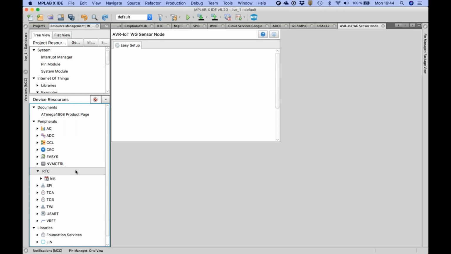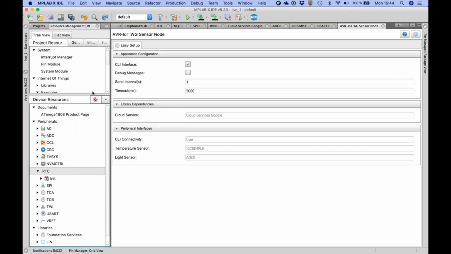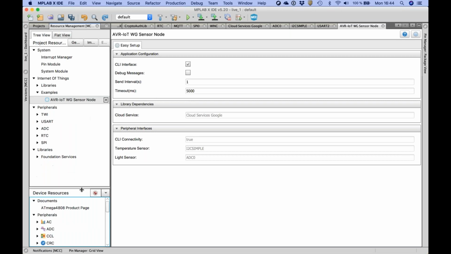And now you will see that a whole lot of peripherals have been pre-selected and put together in this project for me, because it knows that to do an IoT sensor node, I need a UART, I need the A to D converter, I need the SPI to talk to the WINC, and I need the I2C to talk to the secure element.